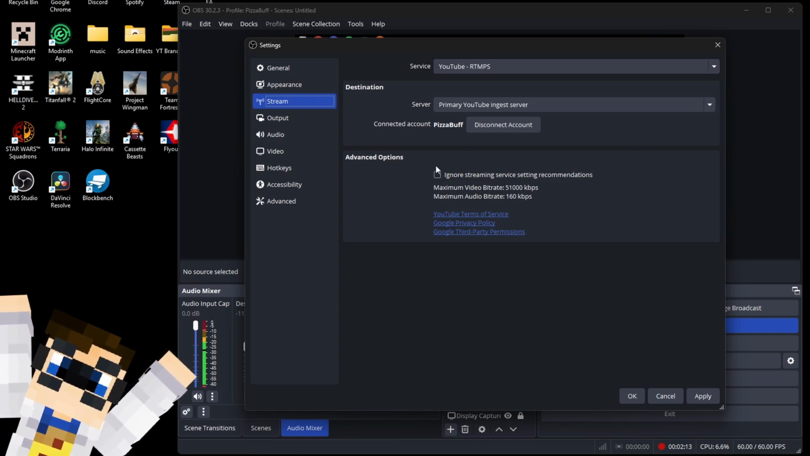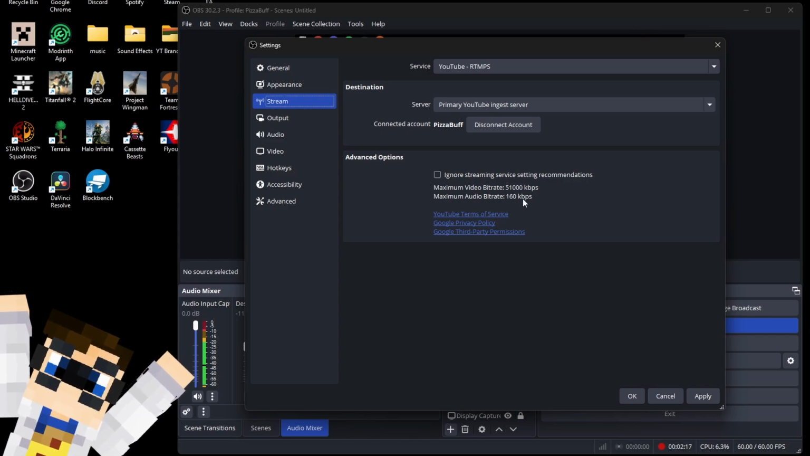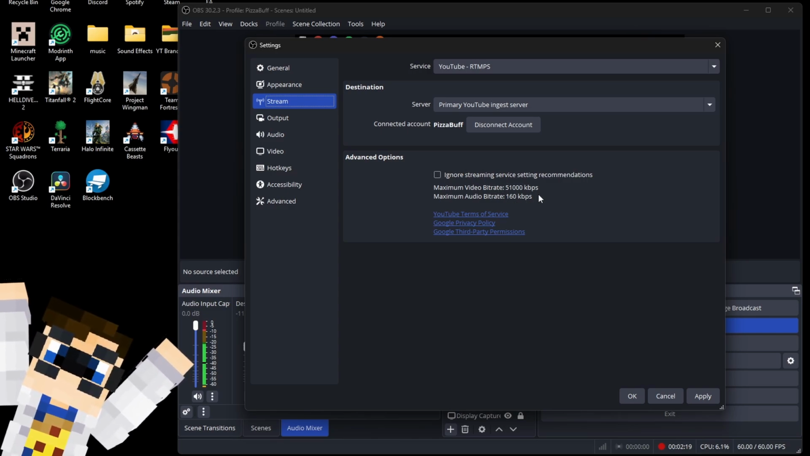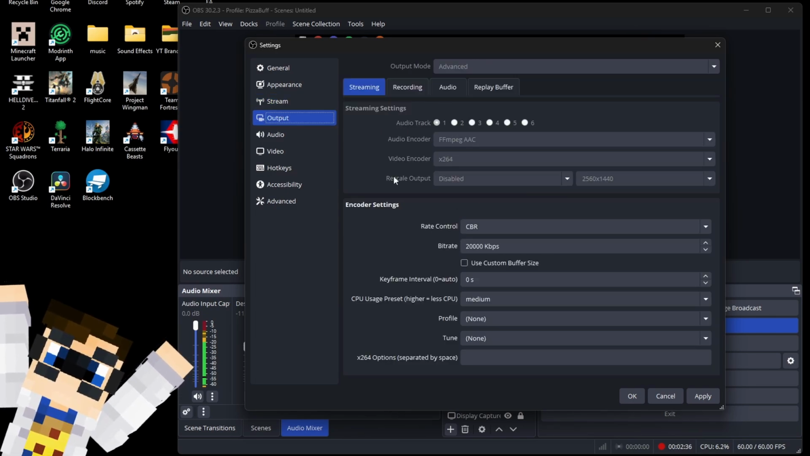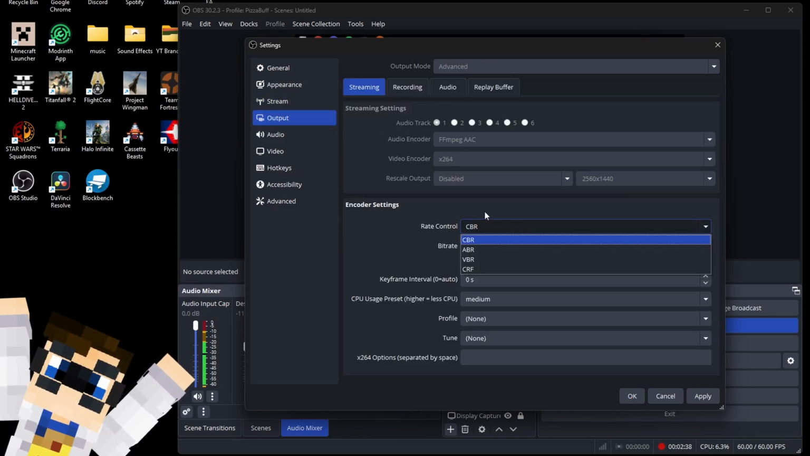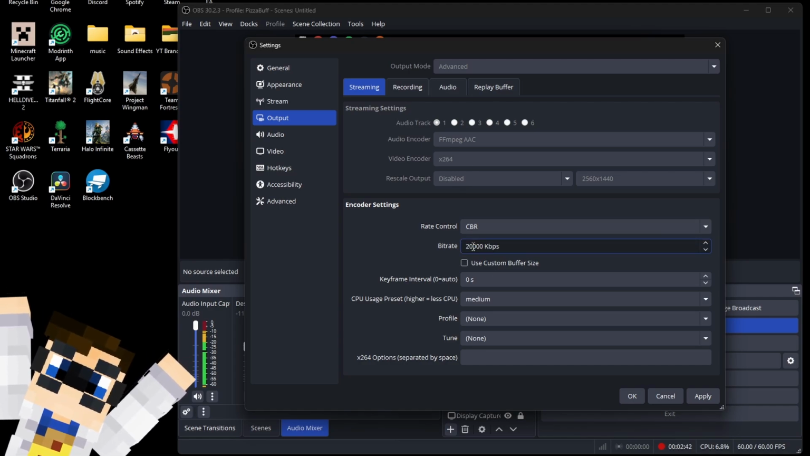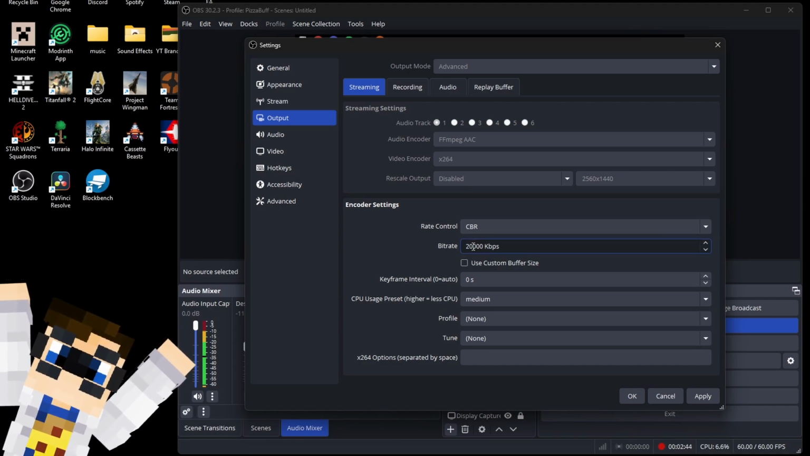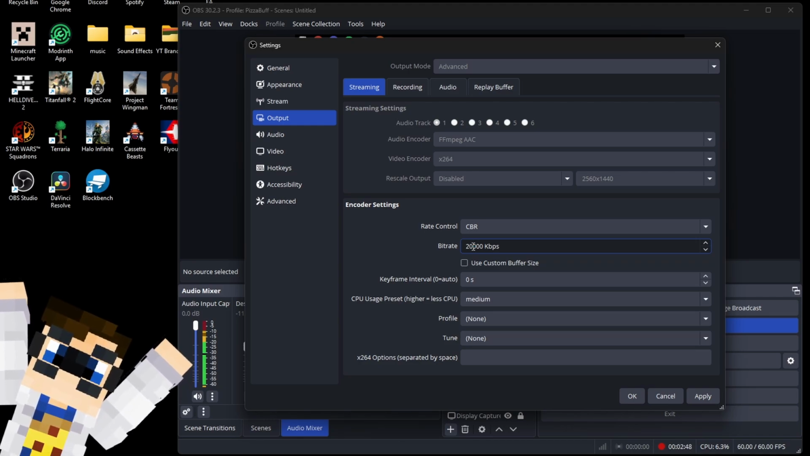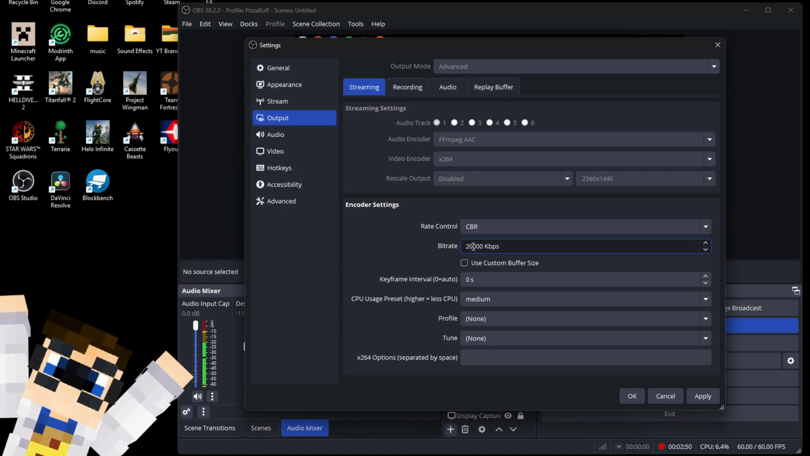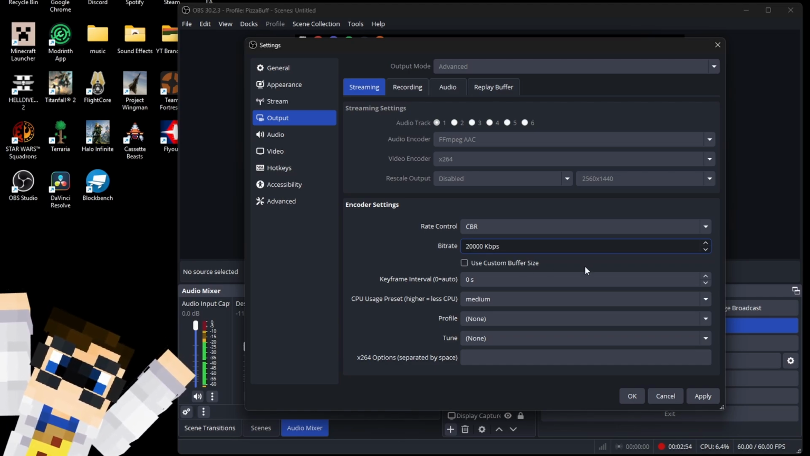And here I would not check this. Don't ignore the service streaming setting recommendations. It only gives you maximums, so it's usually fine anyways. But I like choosing CBR for rate control. I go to bitrate, and this kind of depends on your internet. If your internet's pretty solid and you've never had problems with uploading or downloading, you can set it to 10,000, 15,000, 20,000 kilobits per second. Perfectly fine. And it doesn't matter.